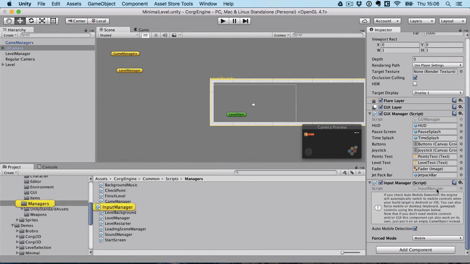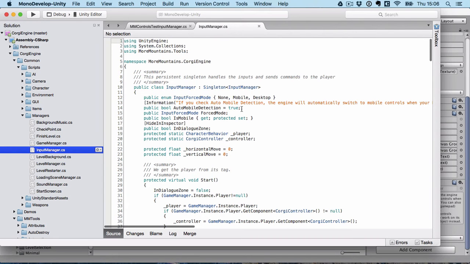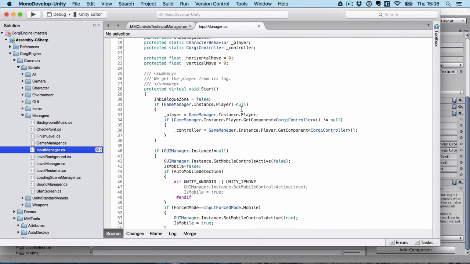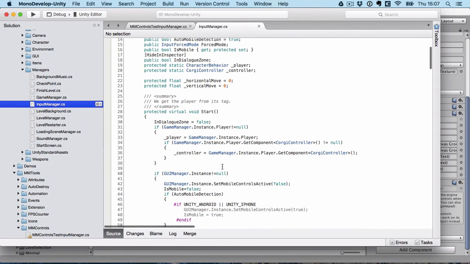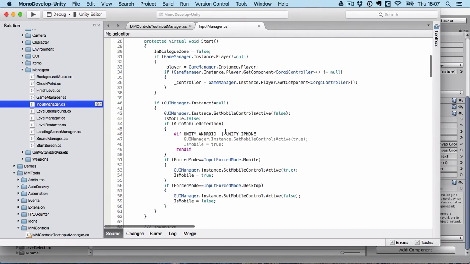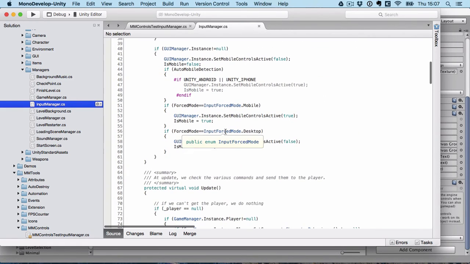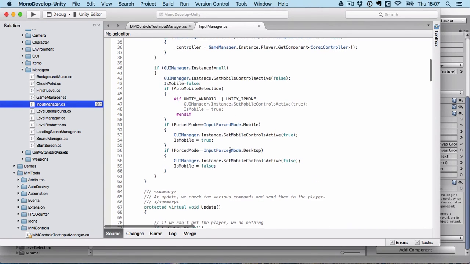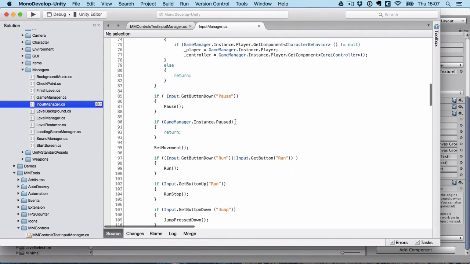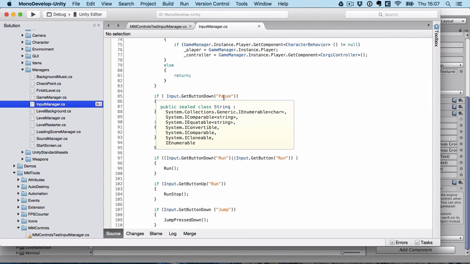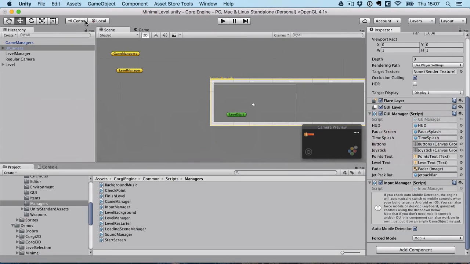If we open the input manager script, you'll see that it's a little more functional and useful than the test one. So what do we have? We have a bunch of initialization stuff. That's where we handle the forced mode and the mobile detection thing. Then we have everything that handles the keys, the keyboard keys or the gamepad keys.